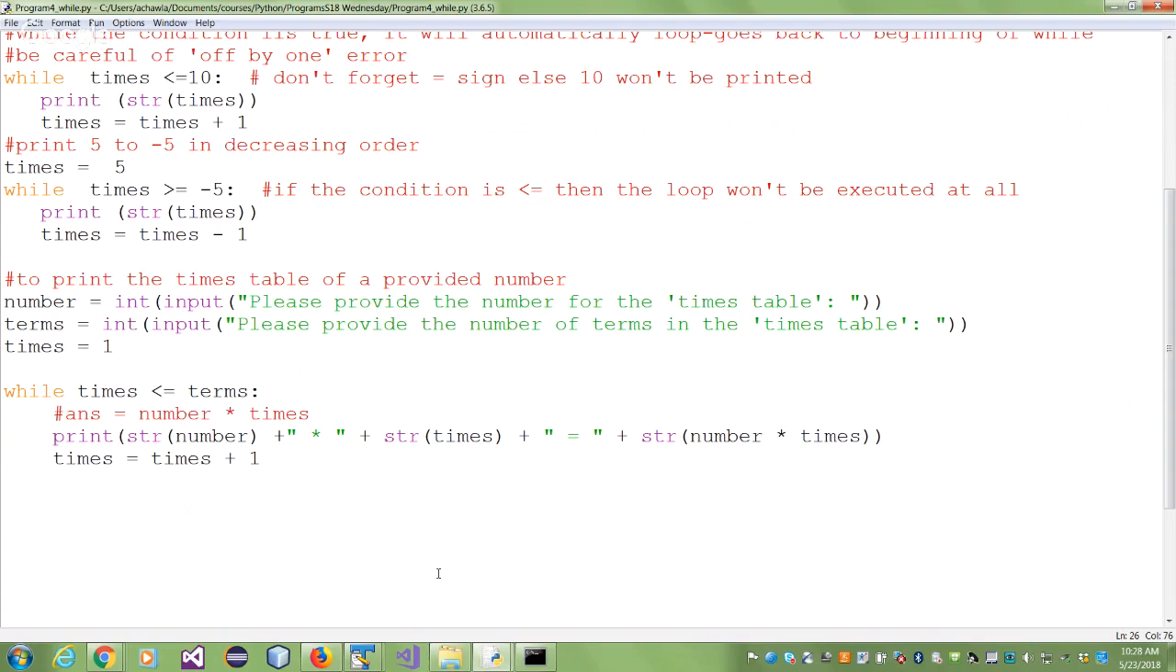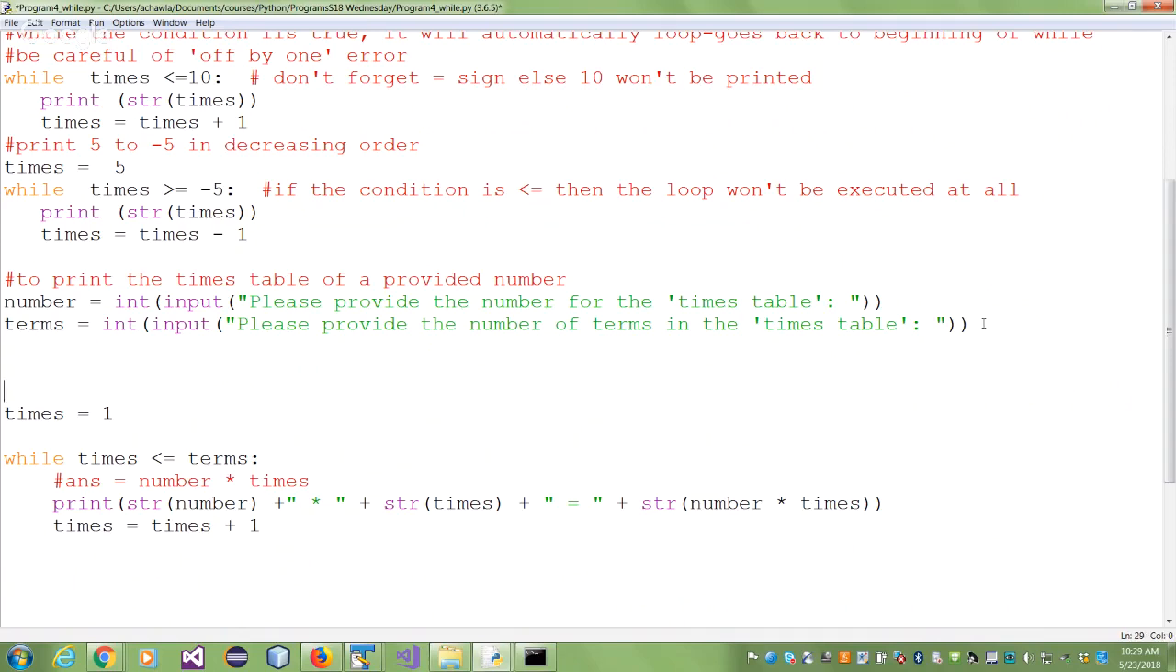Come on, you've done it. What should you do? Do a check. Check that the terms is a positive number. That's all you have to do. So do a check here. If the terms value is less than or equal to 0, that means you provided a negative number, or an invalid value.